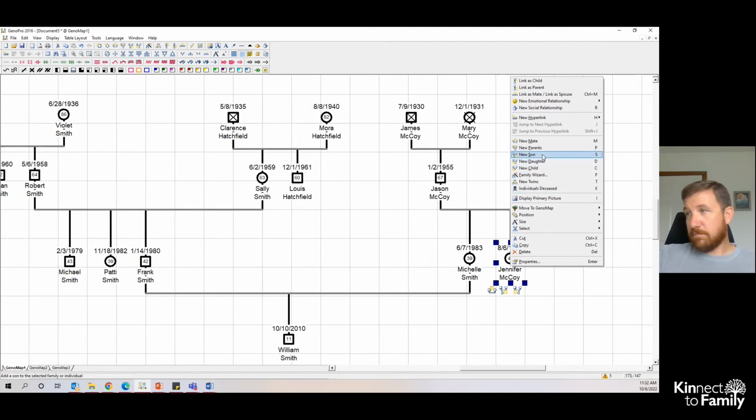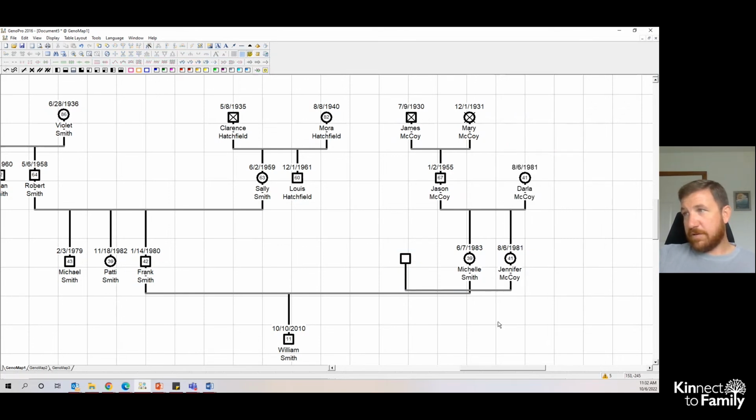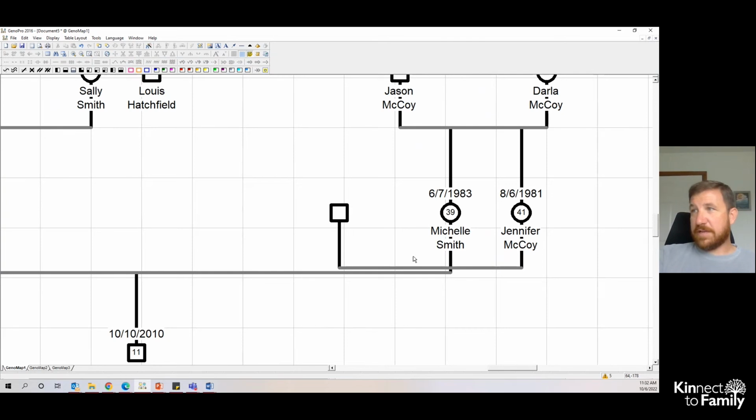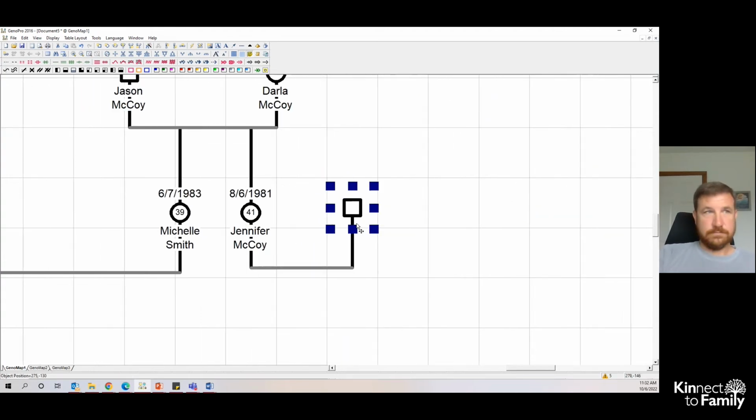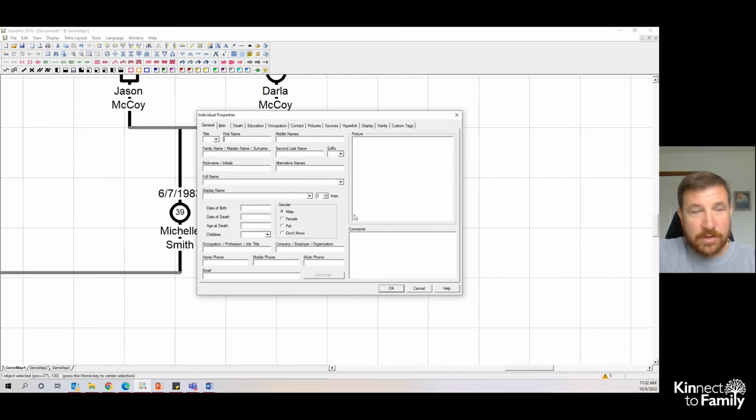Now what we're going to do is add a partner to Jennifer. So we're going to right click on her, and we're going to go down to new mate. Now, as you can see here, it added the mate, but now the lines are crossing. That's not good. If we were to add a child, we wouldn't really be sure from which parents that child came. So we're going to left click and drag Jennifer's mate over here. We're going to give him a name. We're going to call him Jason Dennis. We'll say he was born in 1982.